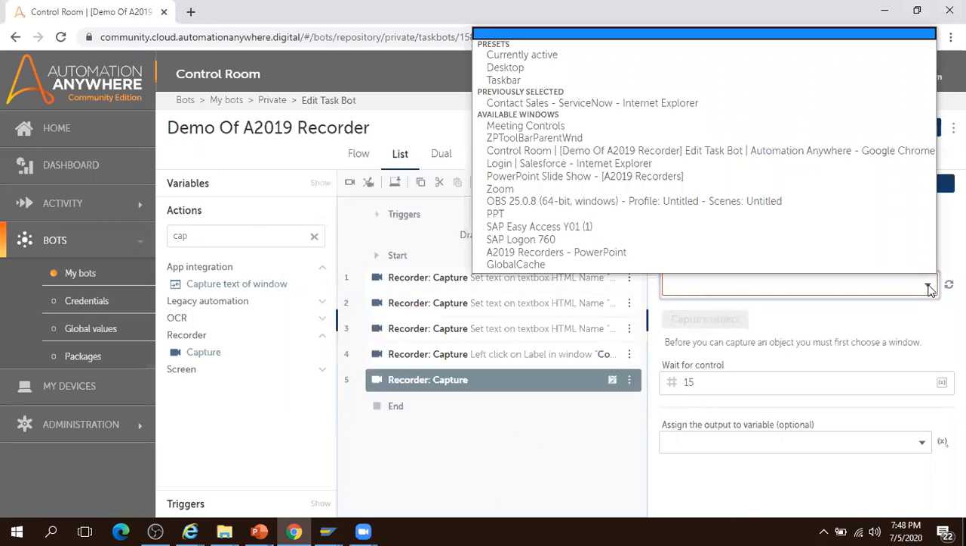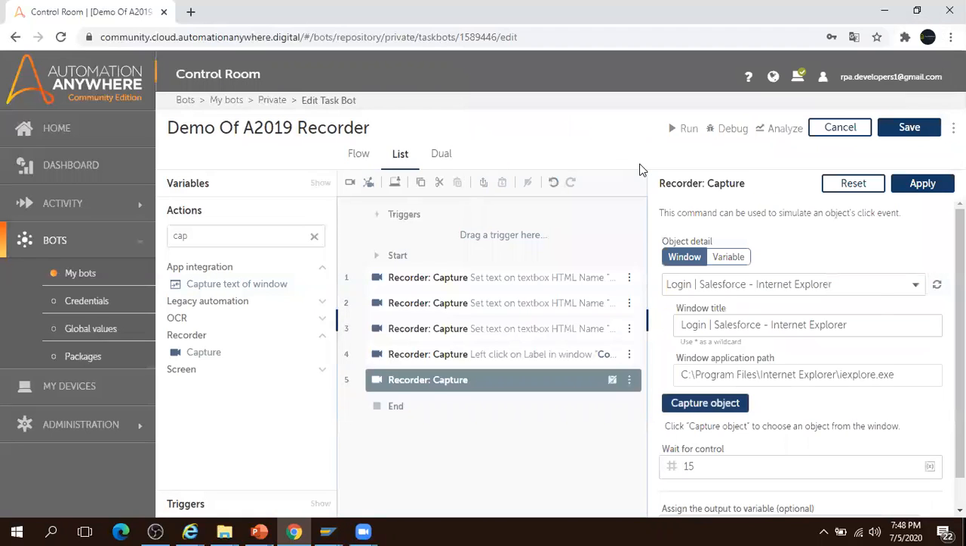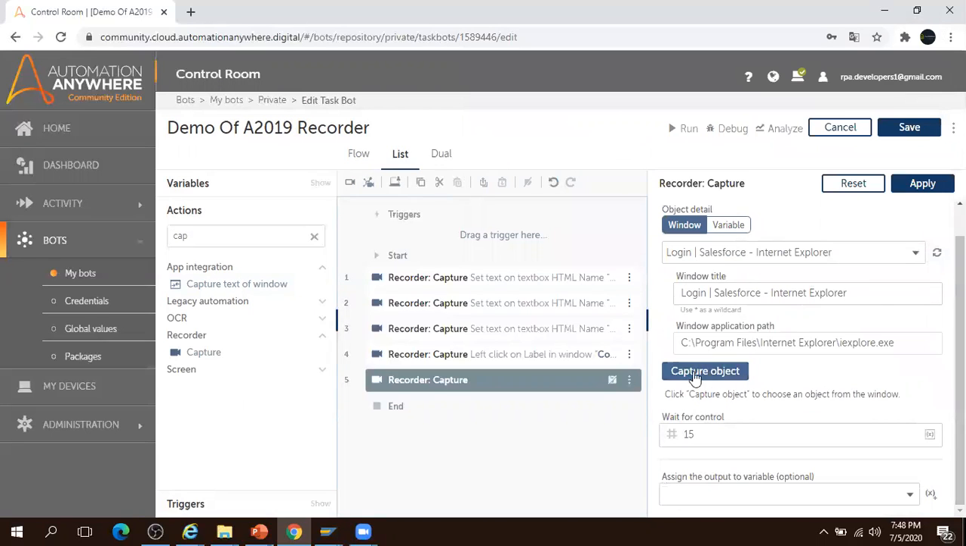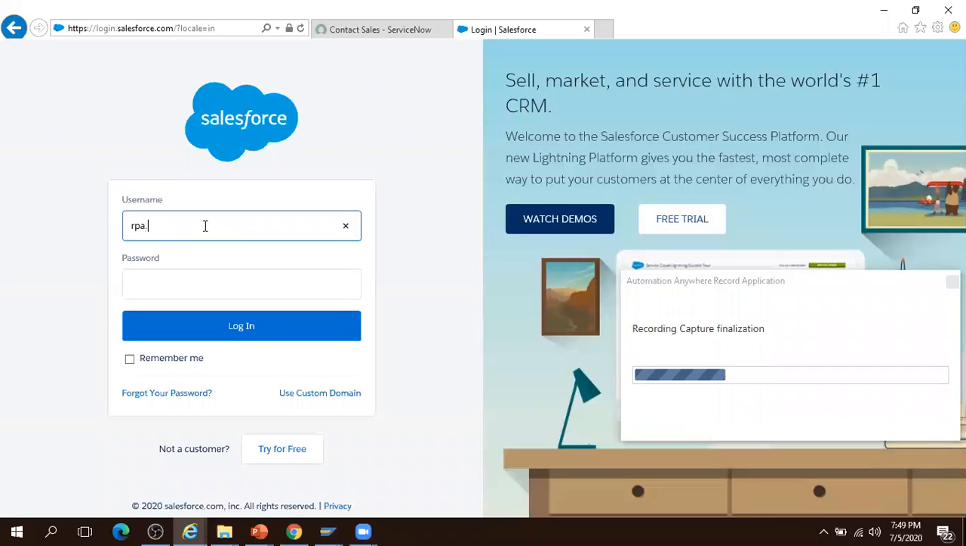So let me come here and I have to look for Salesforce, login Salesforce. Now we have to capture the user ID and password field, so I have to click on the capture object. Once you click on the capture object, this bot will automatically take you to the Salesforce window right here. Wherever you move your cursor, similarly to the way we used the universal recorder, it is also capturing the information. So let's say I have clicked here and I have to put my user ID. So let's say RPA dot.